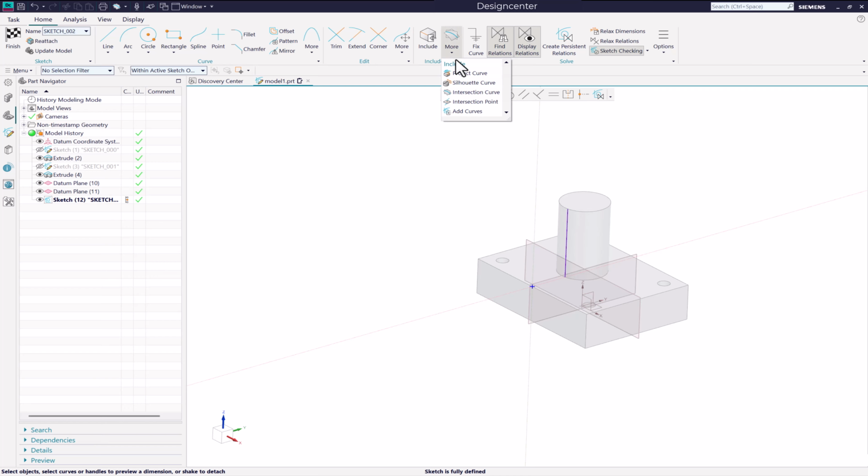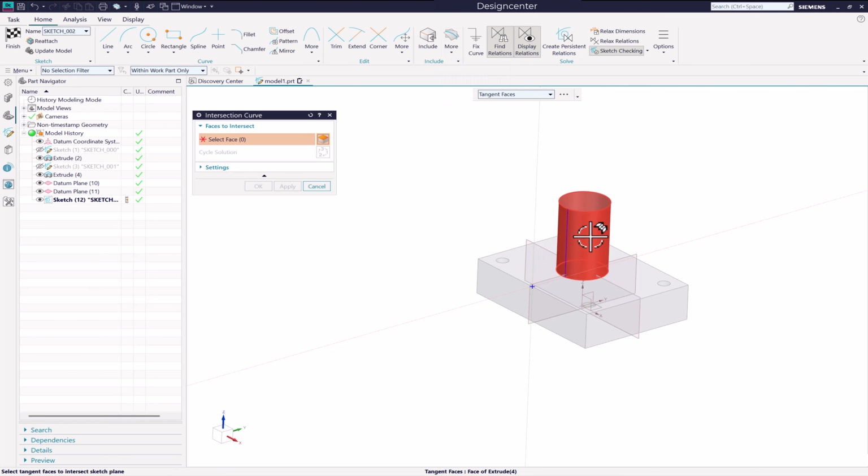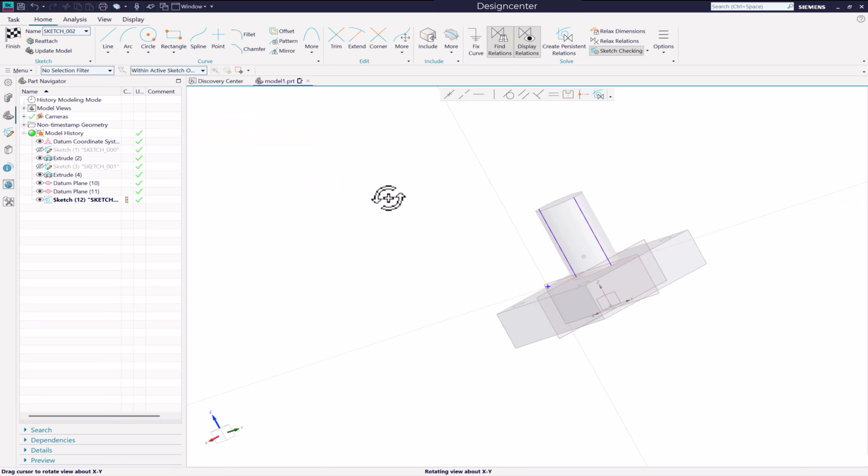Again you can go, select the same part, and you have options 1 to 3 where you can change the side. If you need the other side, you can change it and make it the other side also. Apply. You can see here it will give you the other side intersection also.